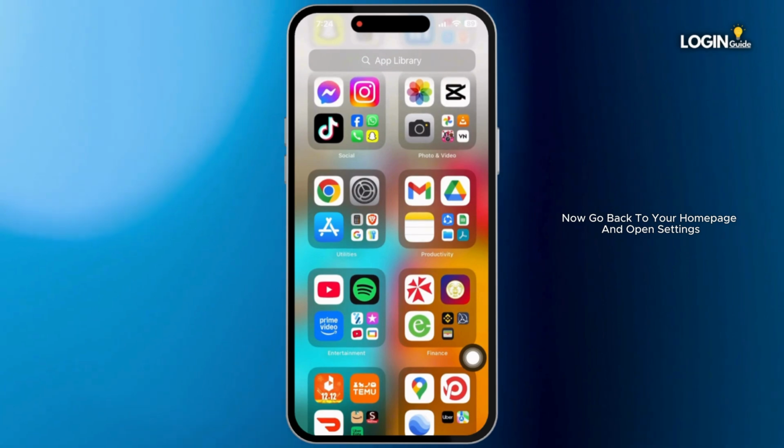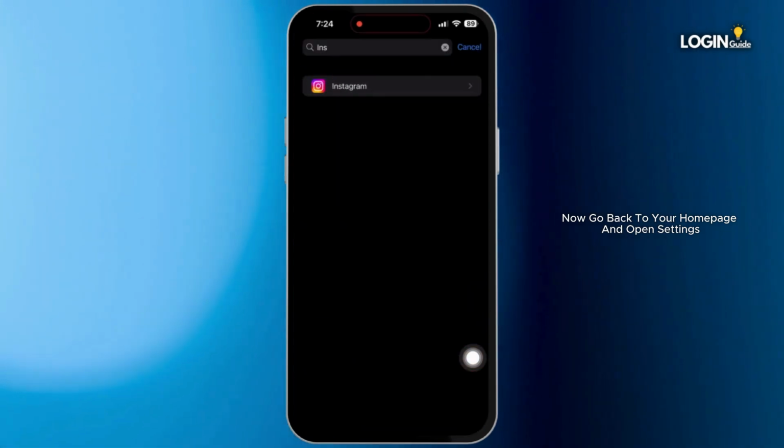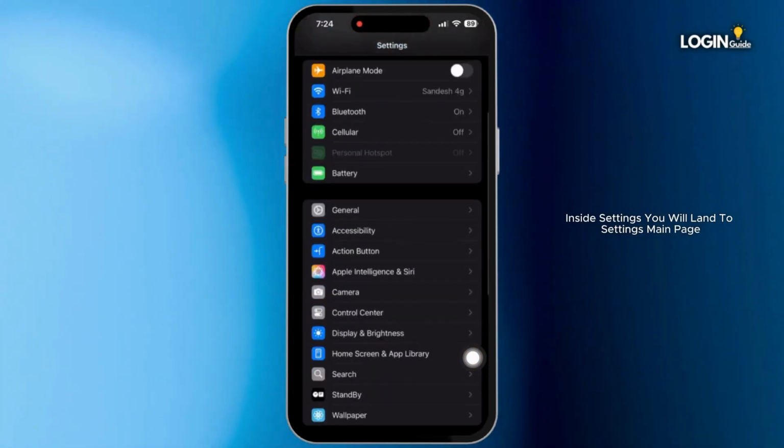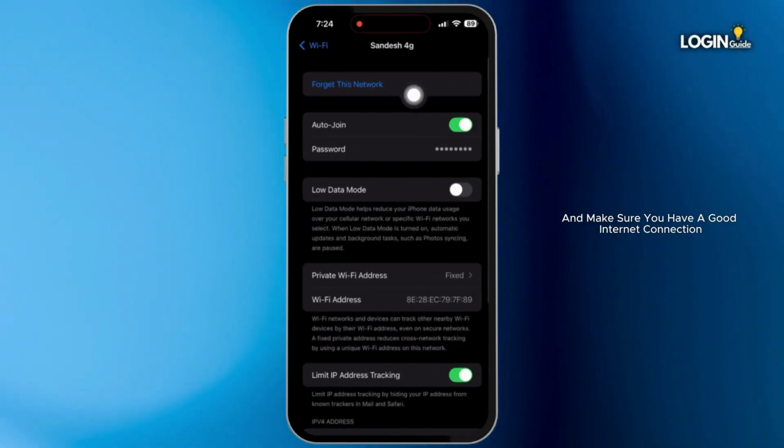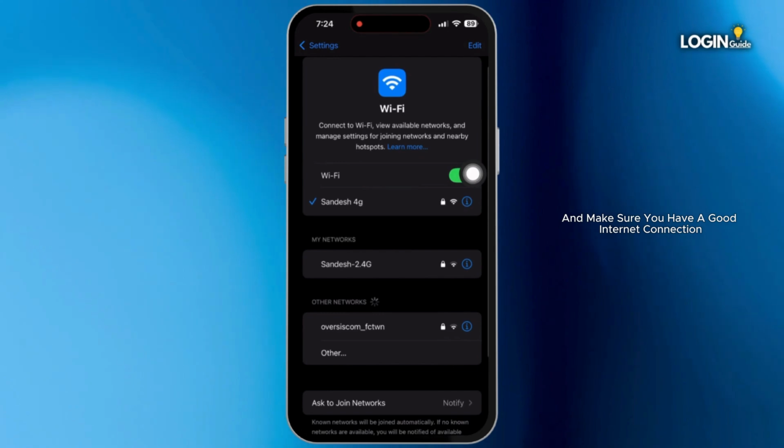Now go back to your home page and open Settings. Inside Settings, you will land on the Settings main page. Here go to the Wi-Fi option and make sure you have a good internet connection.